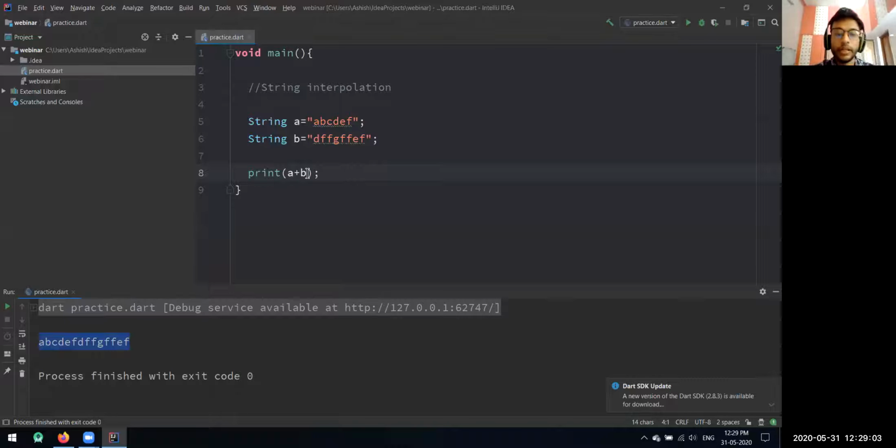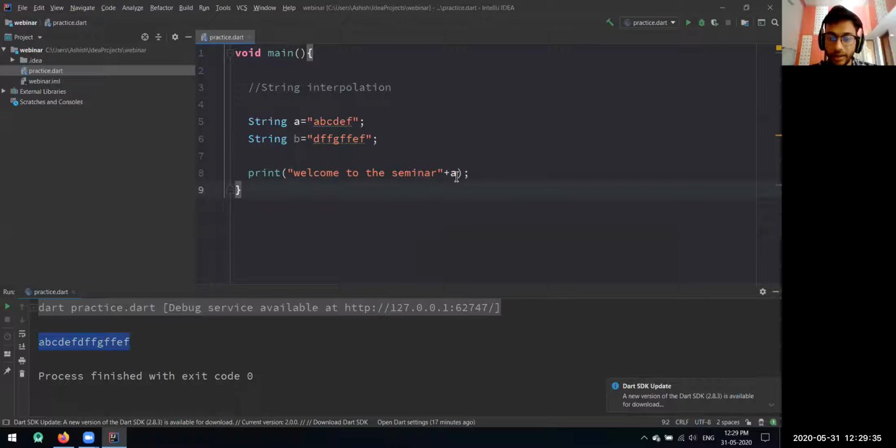Again, one more condition we'll have. What if we have a string, anything like welcome to the seminar? I have this string, and inside this whole string statement, I have to print the a string also over here. In that case, what will I do? One solution I have is I could write the plus and a, but this would be very hectic. Every time if I have to continue this string again, I would have to write a plus and continue over here. So that would be very hectic.